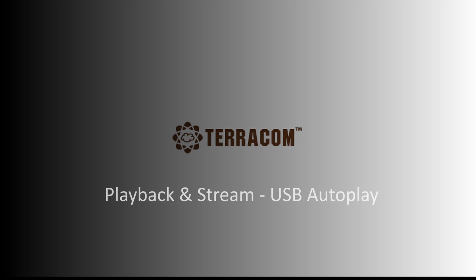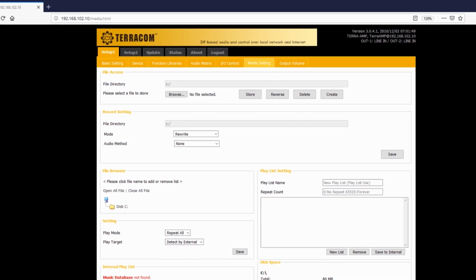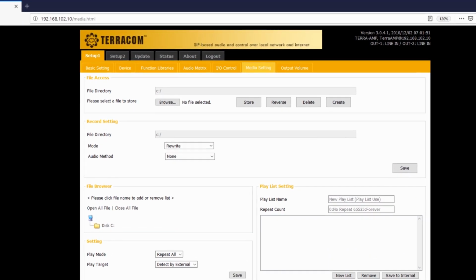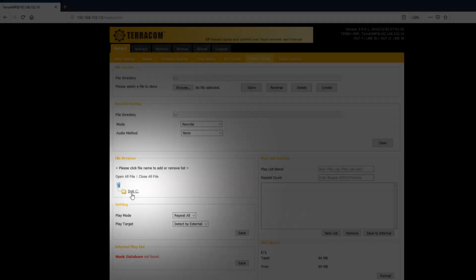This is a video tutorial on how to load and then play files from an external USB drive. Initially, please make sure you've selected the Setup 1 menu and then the Media Settings tab at the top of the screen. On the left of the screen, under File Storage, you'll see Disk C. This refers to the internal memory within the TERRACOM module.